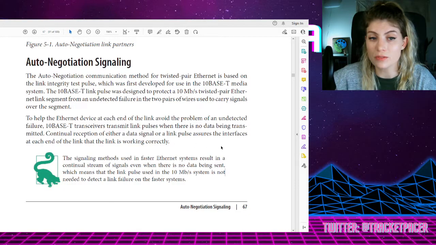So, continual reception of either a data signal or a link pulse. When customer traffic is not flowing over that link, we're still sending link pulses back and forth to make sure we know this link is up. That assures the interfaces at each end of the link know that the link is working correctly, and they don't go down.